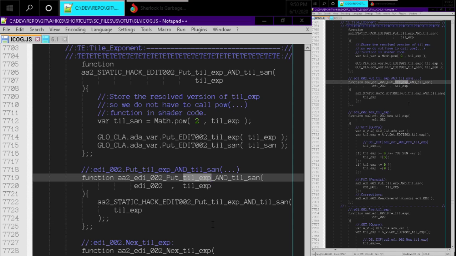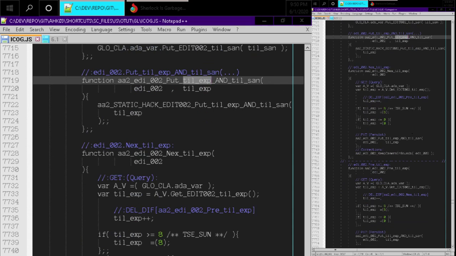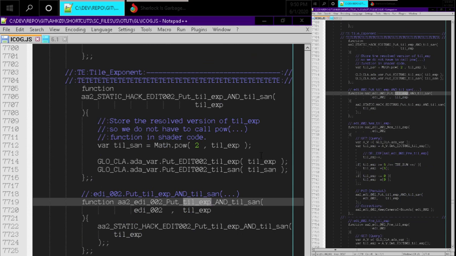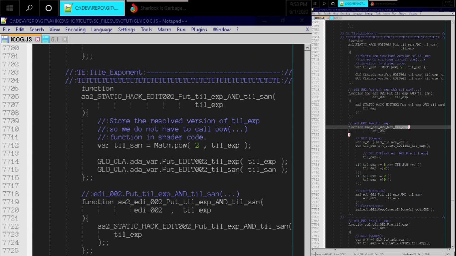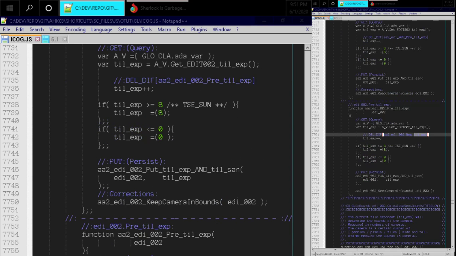So what else? What are we at? We're at 23. There's some logic, and I'm not going to go over all that. Let's just go find more places where tile exponent is referenced. We have the next tile exponent function that just increases the tile exponent and then clamps it between 0 and 8 inclusive, because those are the tile exponents that I am supporting for reasons that I won't get into. It has to do with the layout of the data and what the data will support.